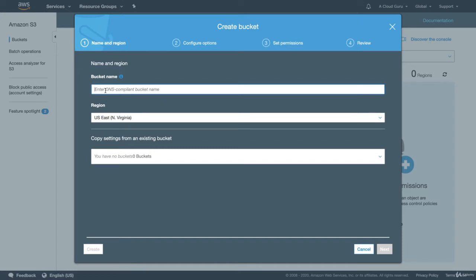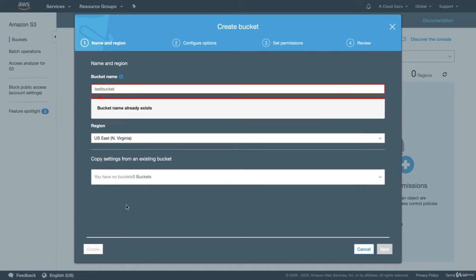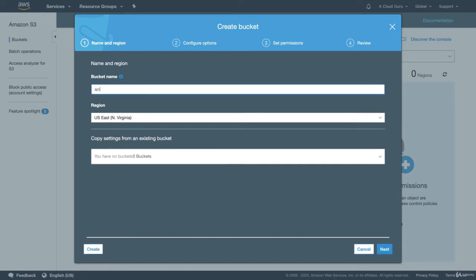In here, we need to enter our bucket name. If you remember in the last lecture, we talked about how bucket names must be unique, in that S3 is a global namespace. So if I type in test bucket and go ahead and hit create, it's not going to let me create that because somebody has already taken it. I bet somebody took that in 2006 when S3 first came out. So what I'm going to do is type a cloud guru, and then just a whole bunch of random letters or random numbers.